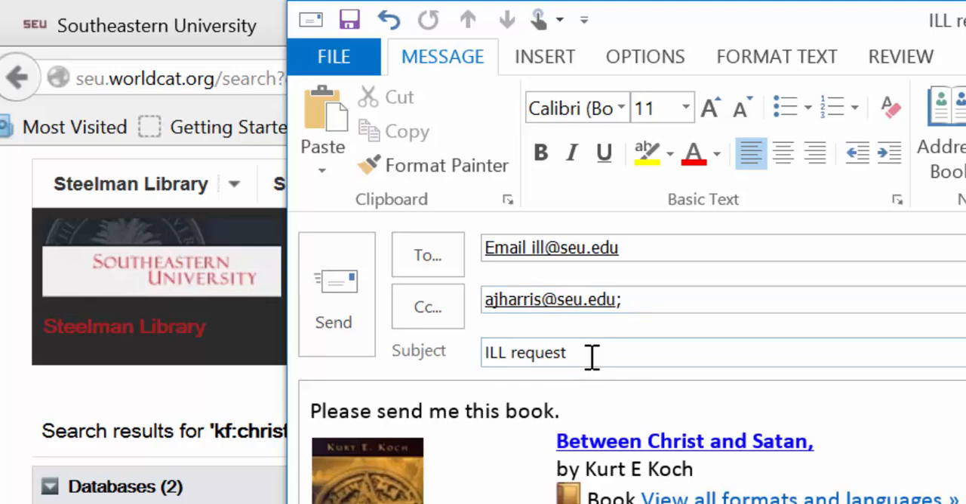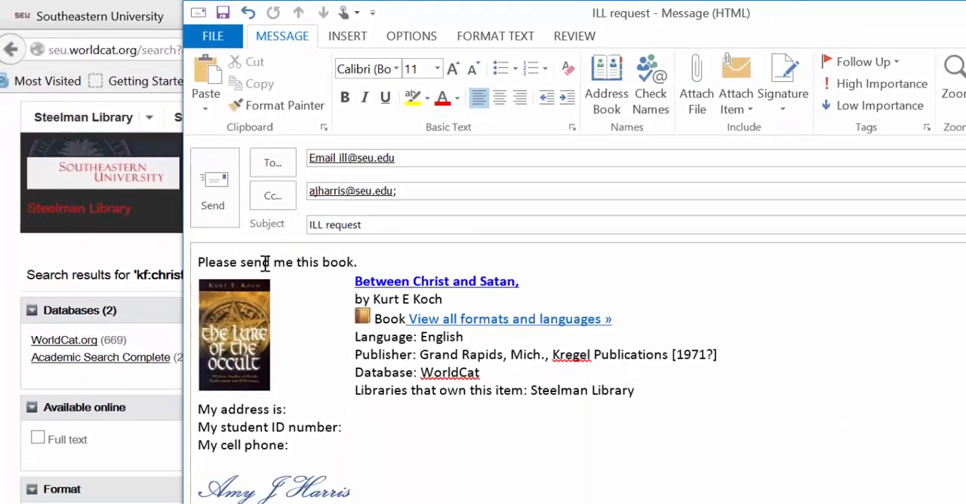And then in the subject line, put in ILL request or maybe some information to help them know what it is you're asking about. Then ask them nicely to please send you the book. Copy and paste that information into the email.